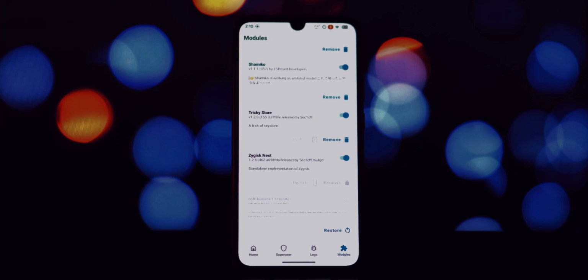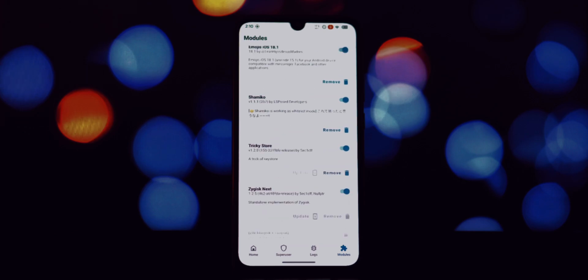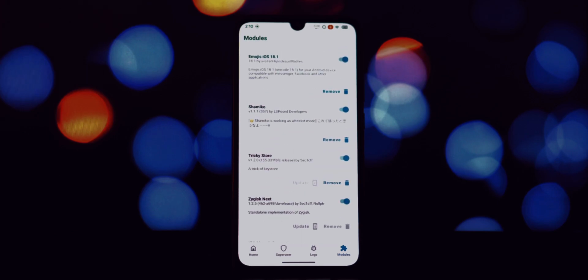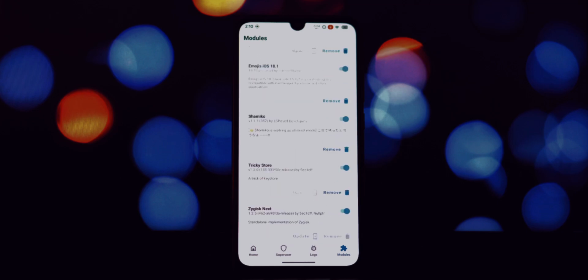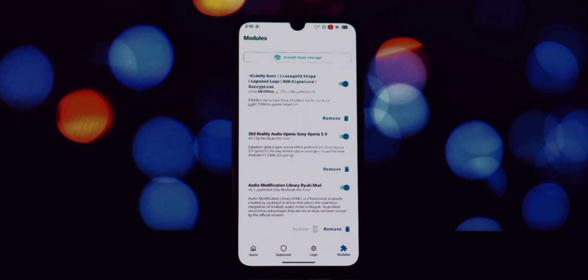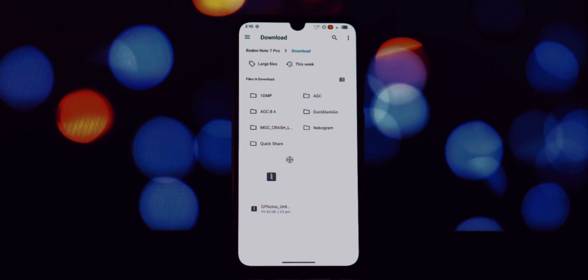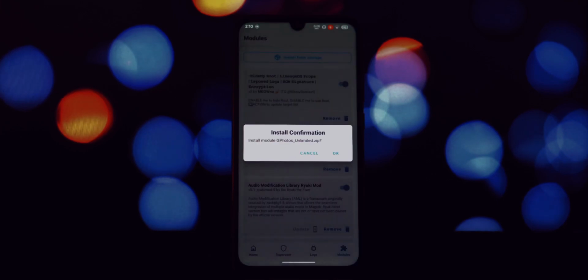Alright, hopefully, everyone has the module downloaded. Let's walk through the installation steps within Magisk. Find and open the Magisk app on your phone. Tap on the modules icon, usually located at the bottom of the screen. This will take you to the module management section. Tap on the Install from Storage button.